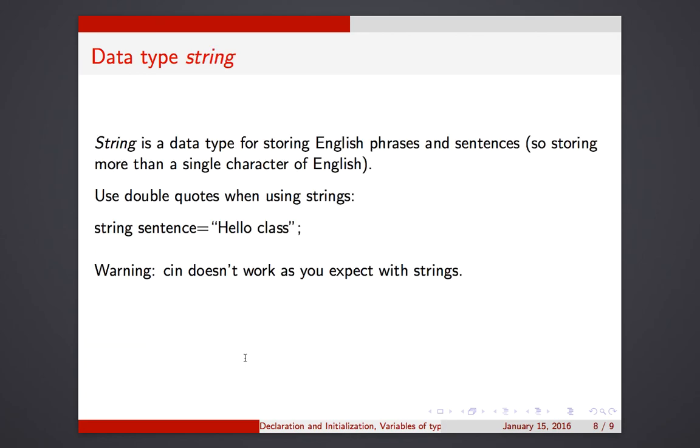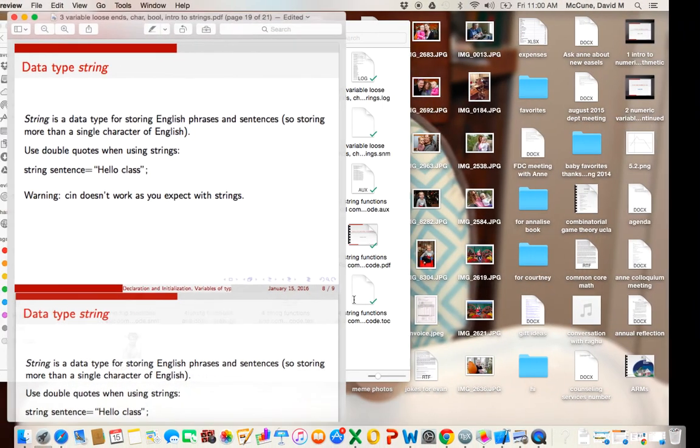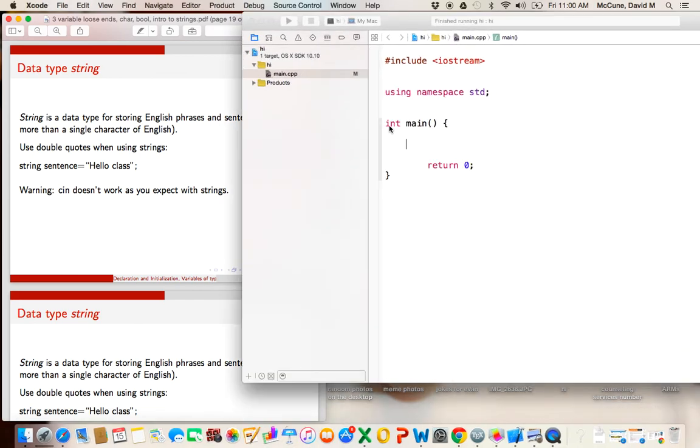Okay, so this is how you can define a string. String sentence, hello class. There you go. That's now that string of English there. So the first thing you should know about strings is that cin doesn't work as you would expect. So let me show you how cin can work with character.